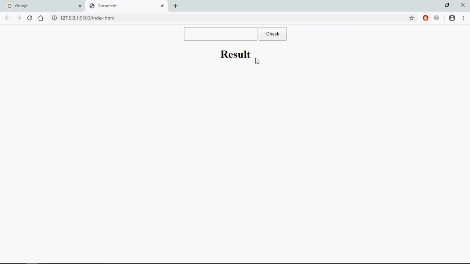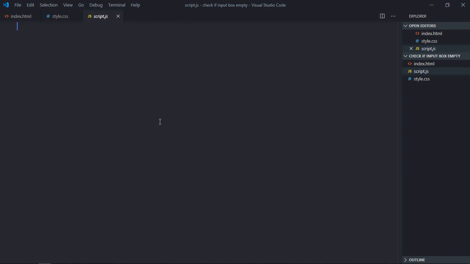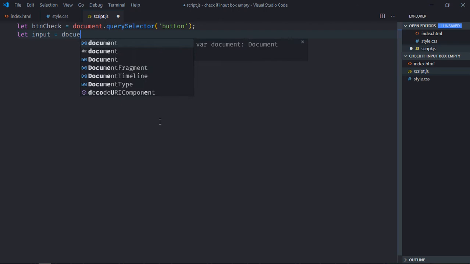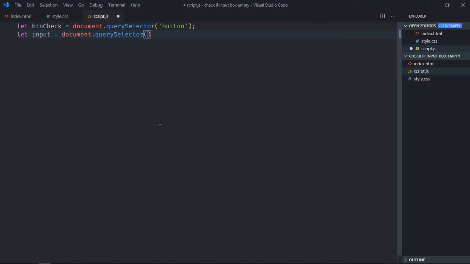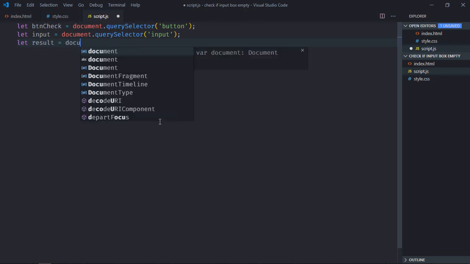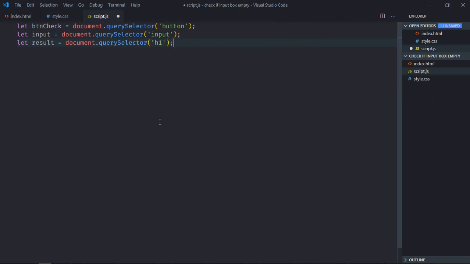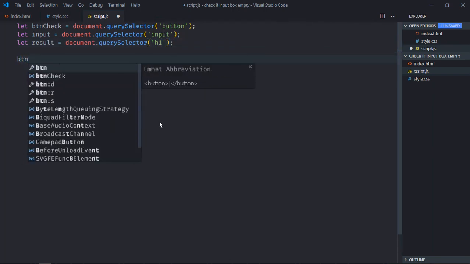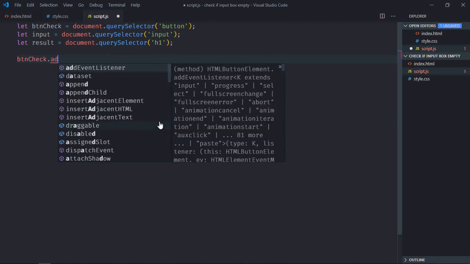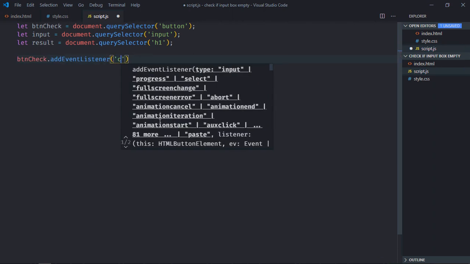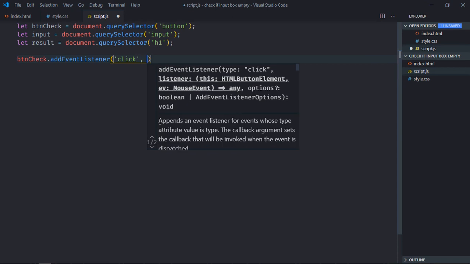So let's go to JavaScript file. Let's select the button first, so it will be btnCheck. Select input element. Select div element. Let's make it result. Add event listener to the button, which is click. This is the handler function.